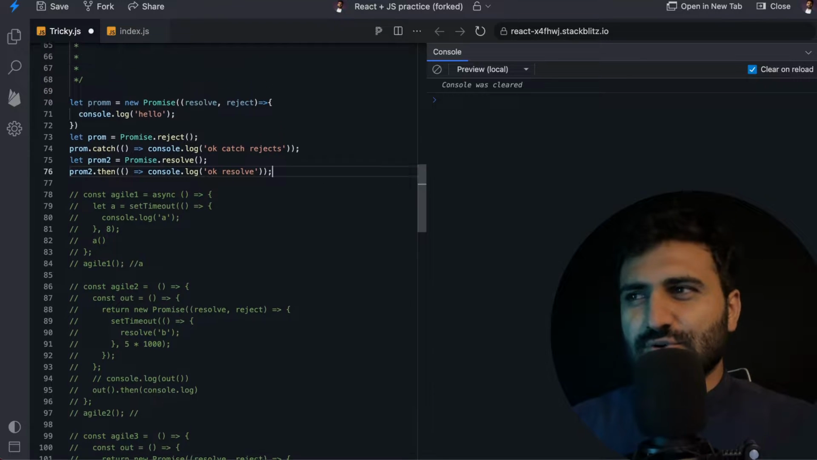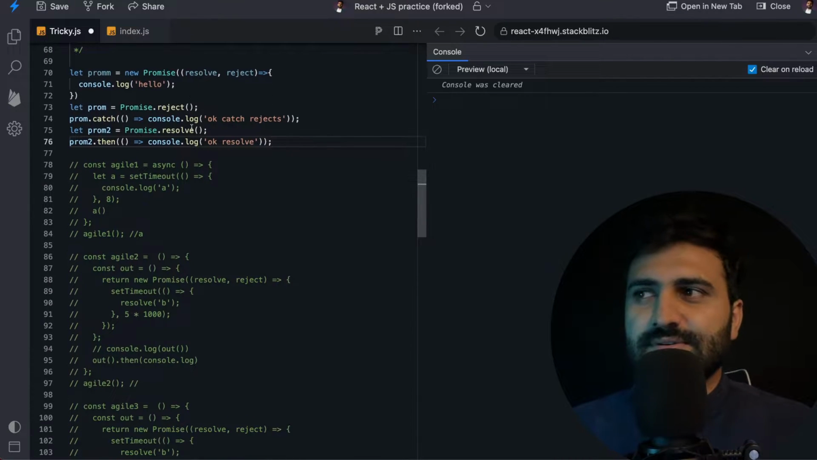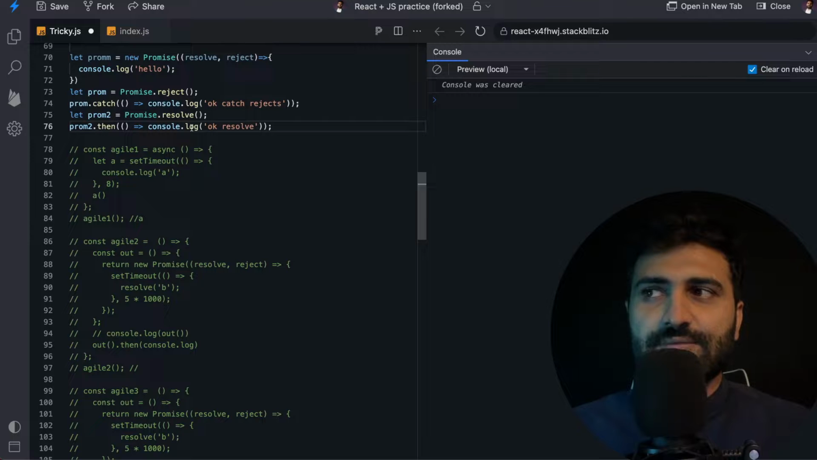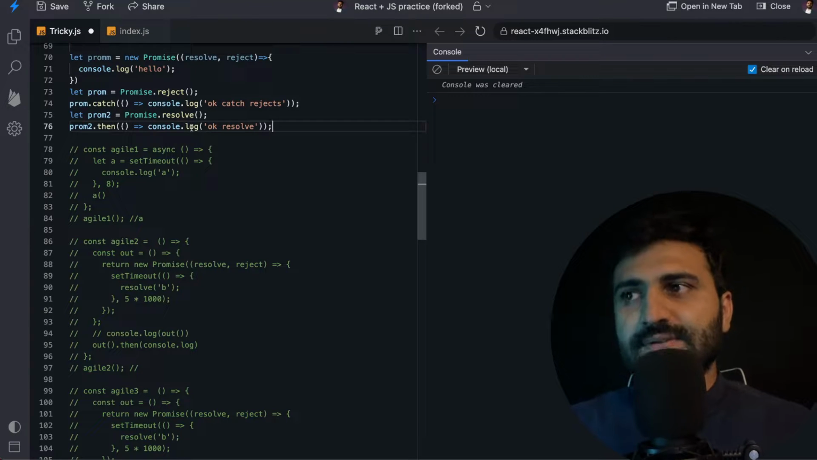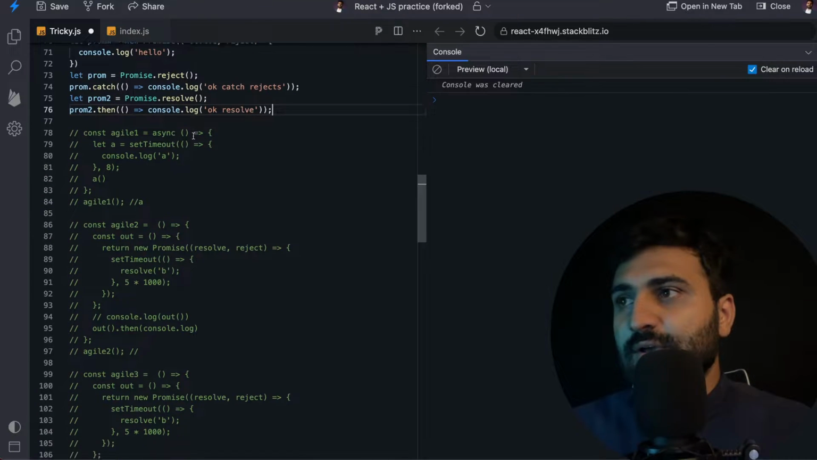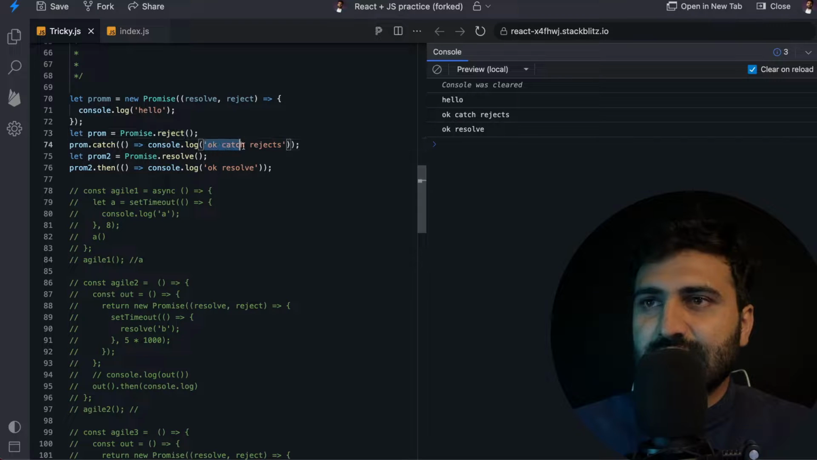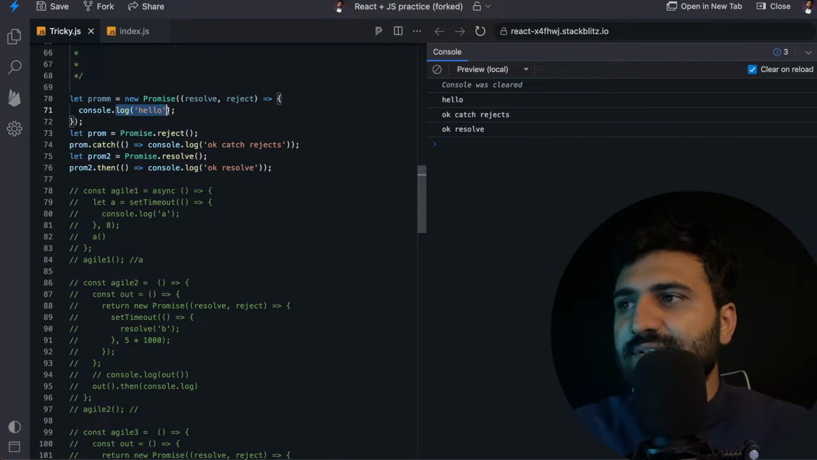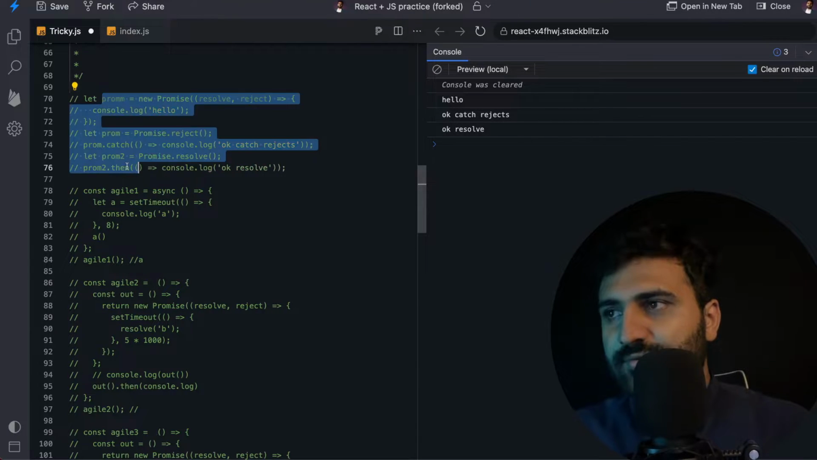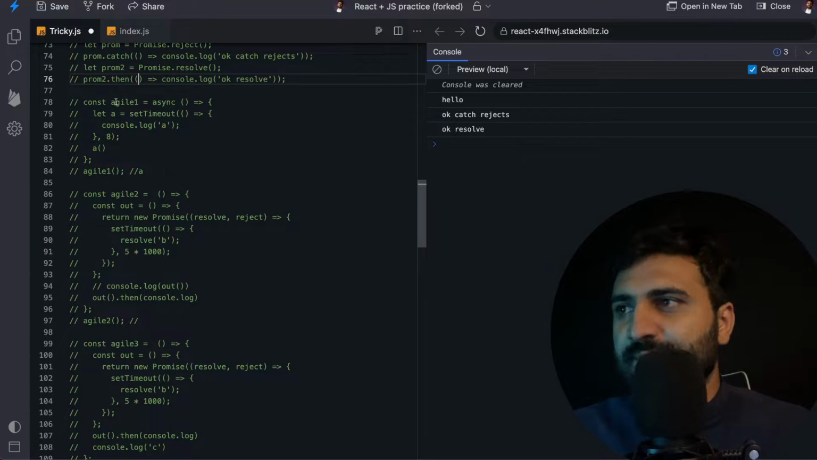Okay, so this is in short what a promise is, but actually this is a long concept. You have to have the idea of promises before watching this video. Okay, so that is it for that. Here you can see, if I simply reject and then catch, it prints out "catch rejects", and if I resolve and then call then, it simply prints out "resolve", and on this line it's simply printing out hello. Okay, let's comment it out. This was a quick overview of promises.